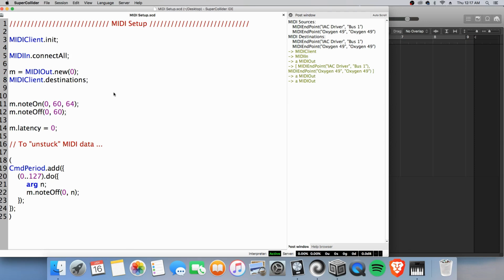And if you want minimal latency with recording MIDI, go ahead and evaluate this. And to unstick any MIDI data recording in real time, go ahead and use this neat little block of code here that I got from Eli Fieldsteel. And using the command period class, we can go ahead and switch off that note off.